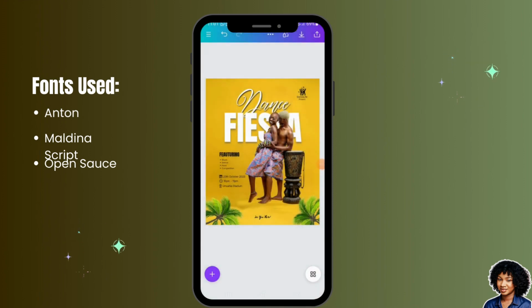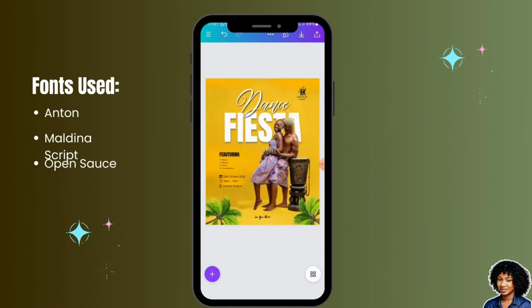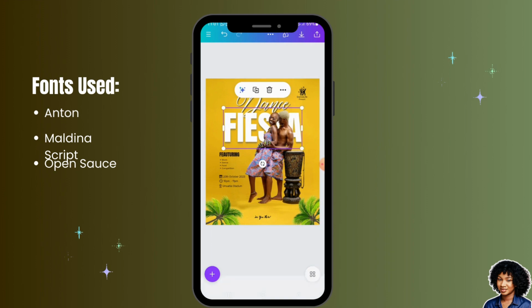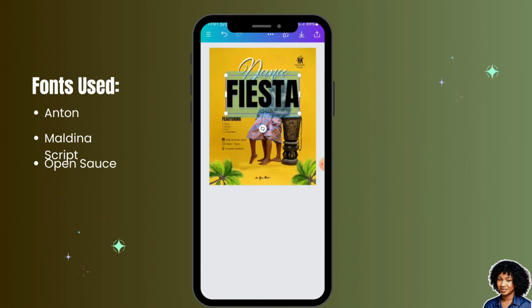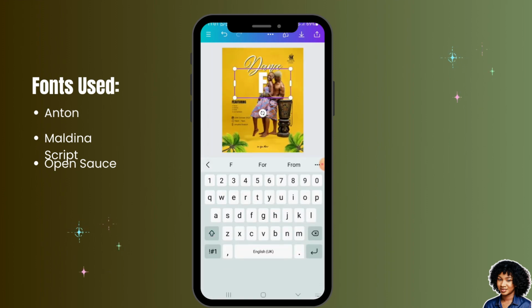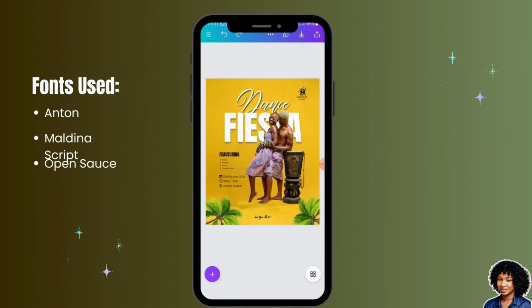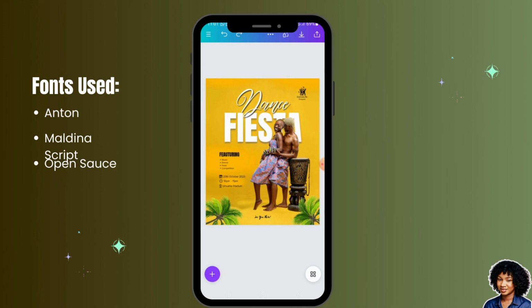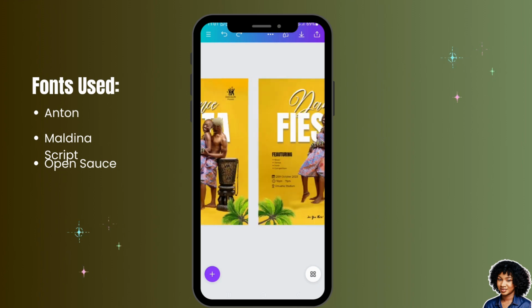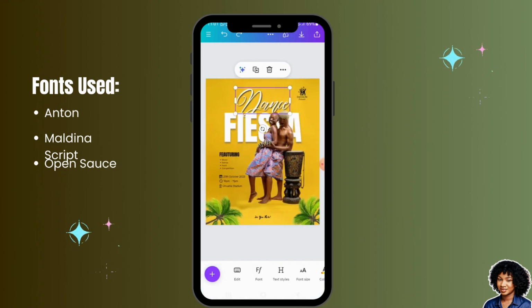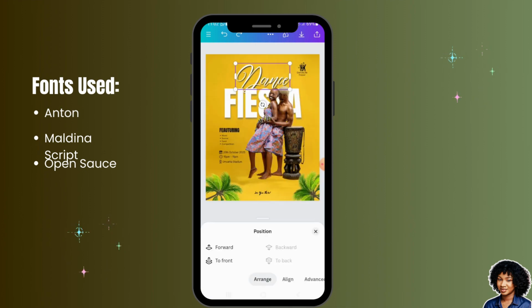Okay, now we can animate. Before we proceed with our animation, I noticed that in our original design, dance is actually in front of Fiesta. So we have to change the position for dance. Go to dance, we go to position, then click forward.